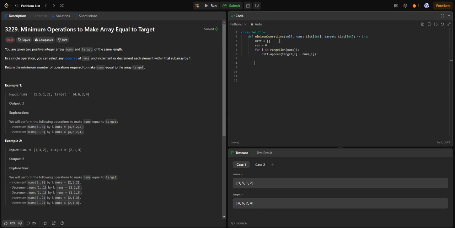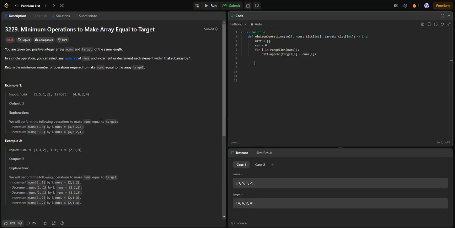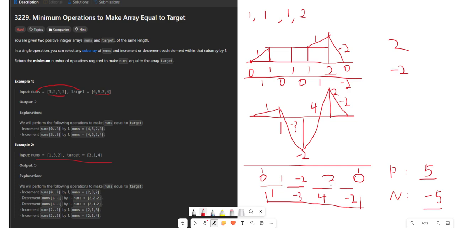Once you have it, you want to add a 0 at each end. So I'm going to do 0 plus diff plus 0. And we're going to track the whole difference array to get the difference between each index.